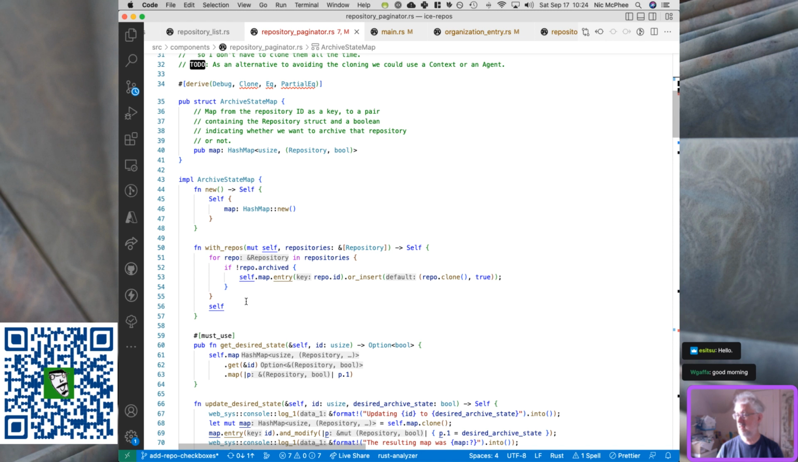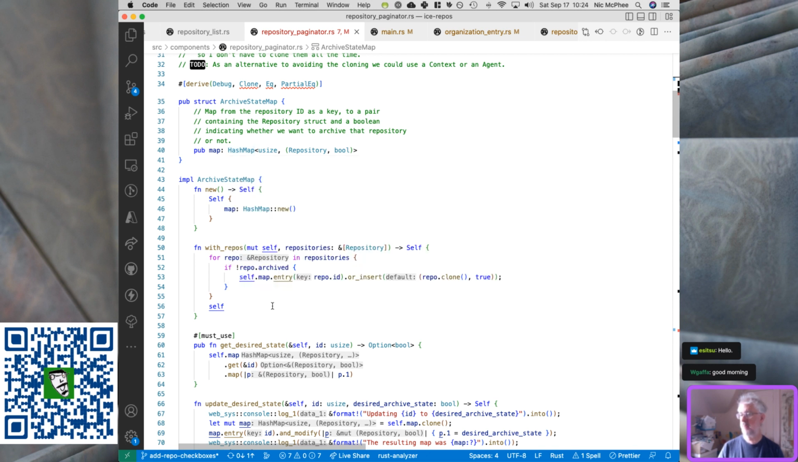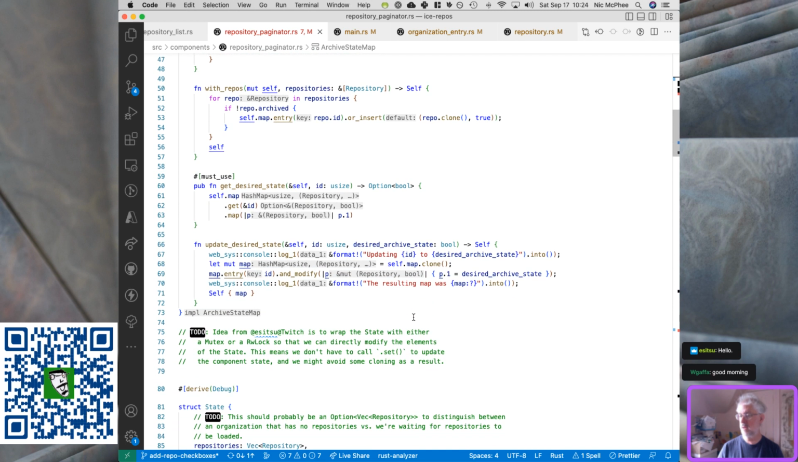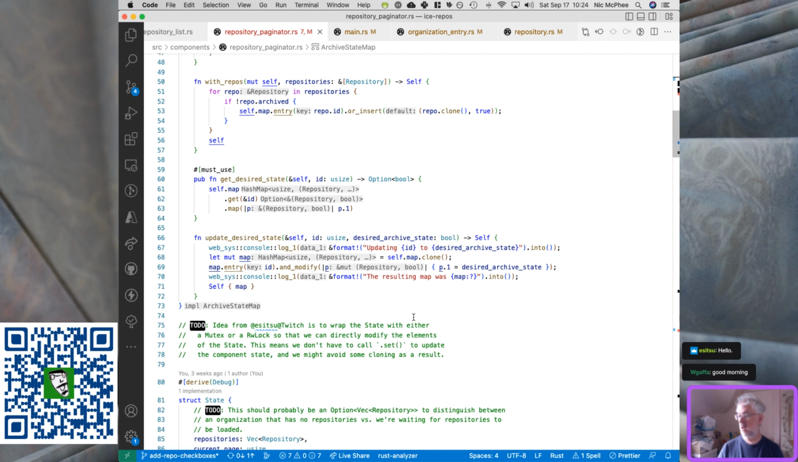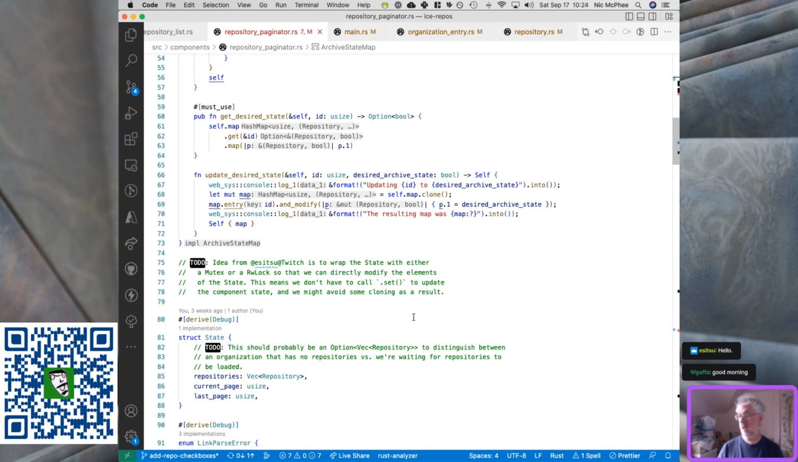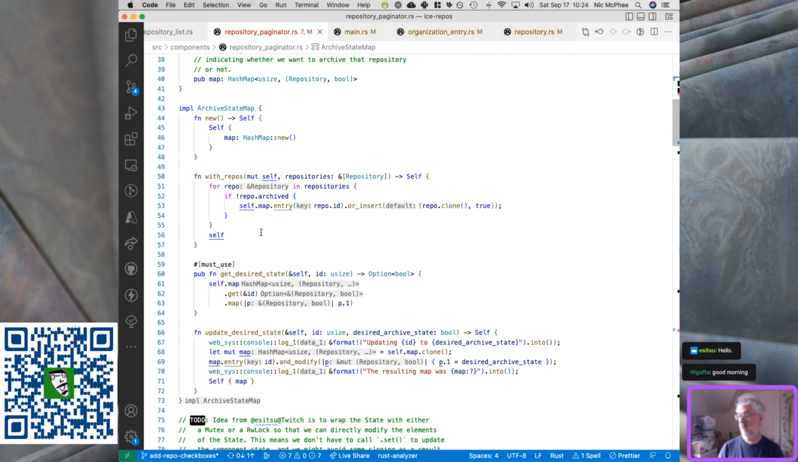No, we will need, well, that's interesting. So we have a wrapper around this HashMap that is essentially what we have here. So I wonder if I want an archive state map here instead of the raw hash map. And in which case the archive state map probably ought to be in repository. Kind of think maybe I should, because I think that some of this is useful.